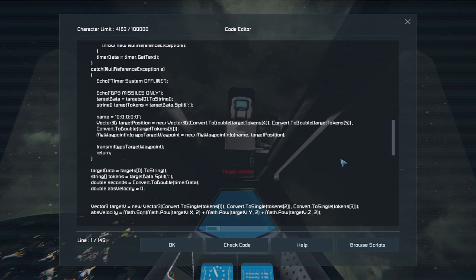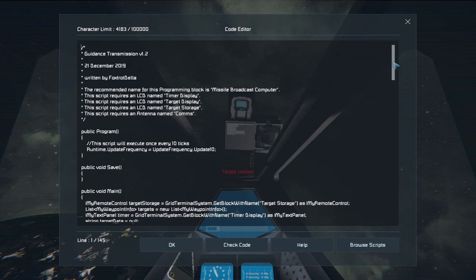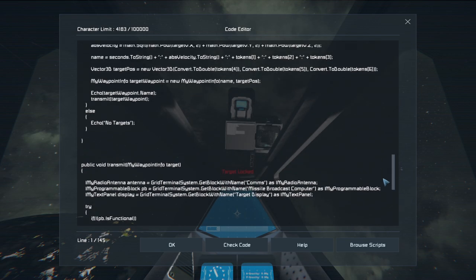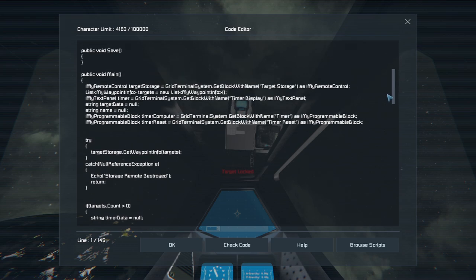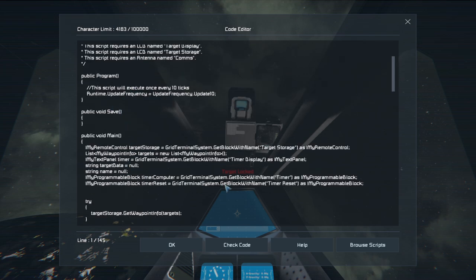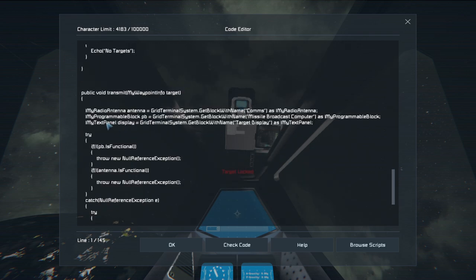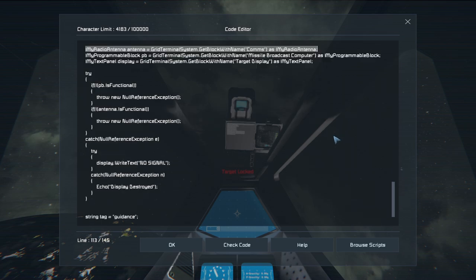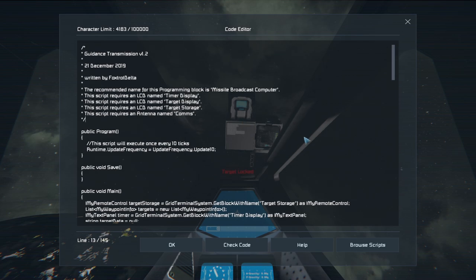Okay, so this is what happens to send all the information to the missile. I think that this is a redundant piece of code. I don't think I actually need this, but it's not hurting anyone, so I'm going to leave it alone for now. I'll experiment with that later. Like I said before, there are some things I want to update in this code, and they recently broke the scripts, and I had to go back and rewrite a few things.